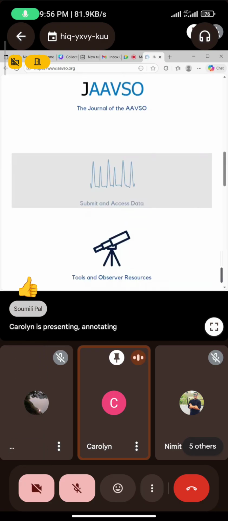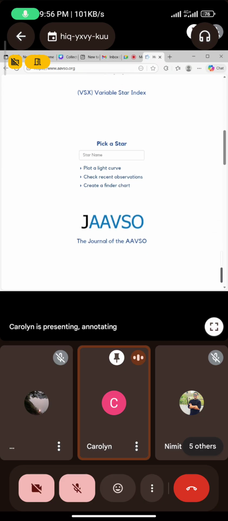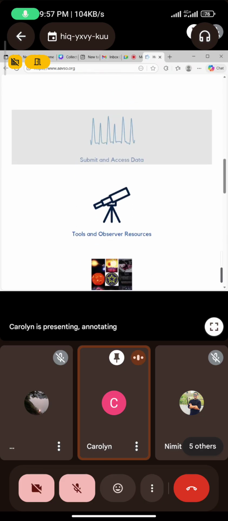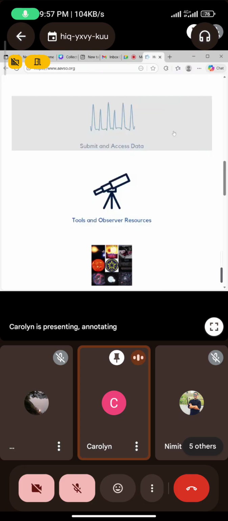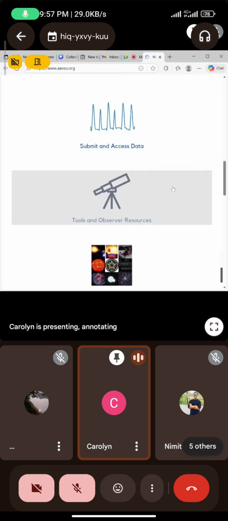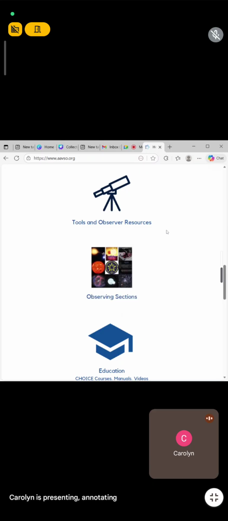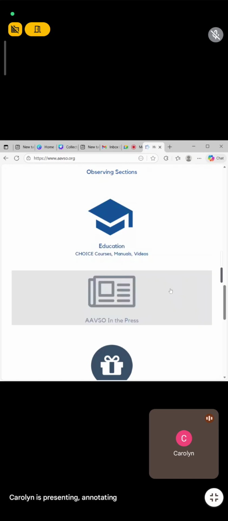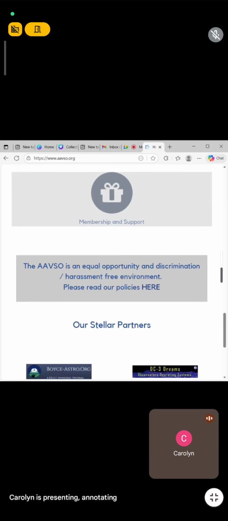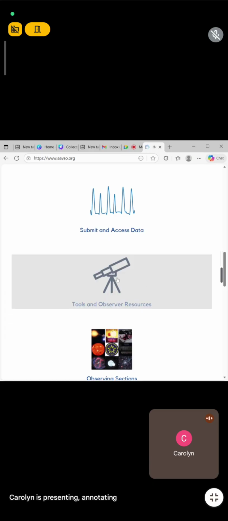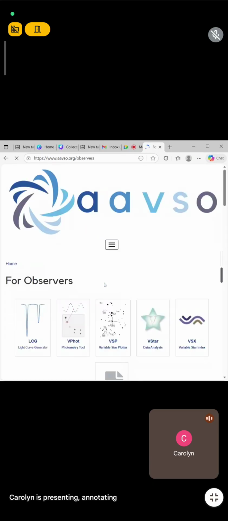So you will be getting this particular screen where you have various actions required. If you already have your data, you can submit and access the data that you have. Submit as in you're submitting it, and that will be the final assessment that will be accessed around the world. And you have tools and observer resources, observing sections, and education and various courses and materials that you can undergo to operate this particular platform as well. So here we'll be first going through tools and observer resources.